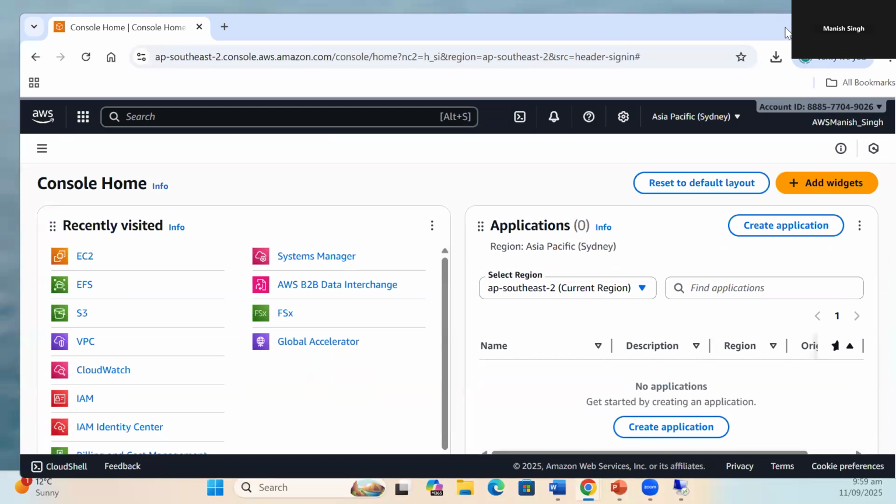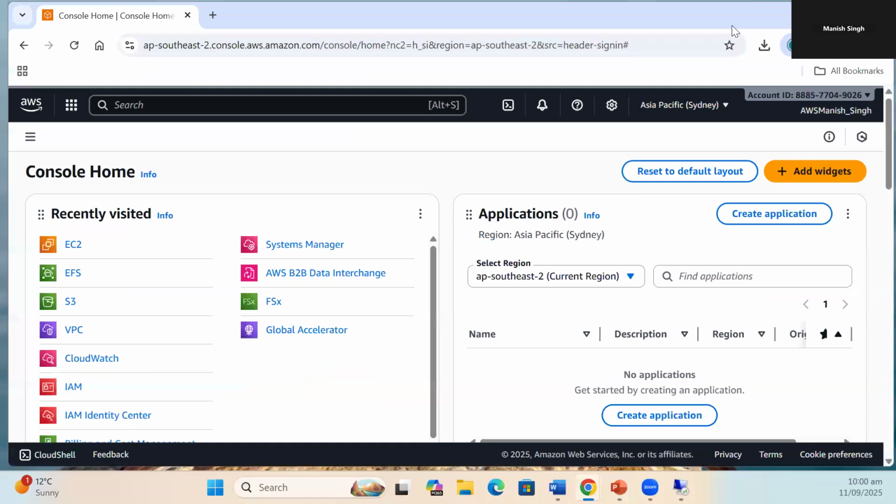So I've just logged in to the AWS Management Console. I am using a free tier, right?